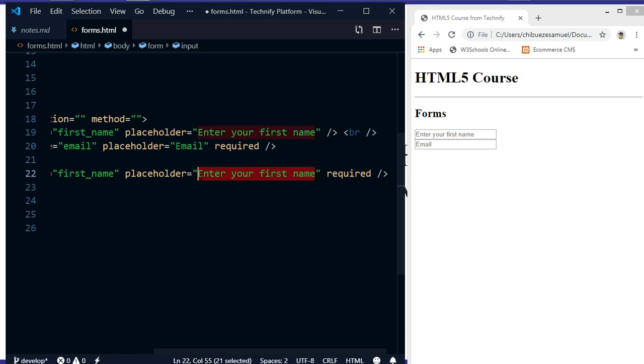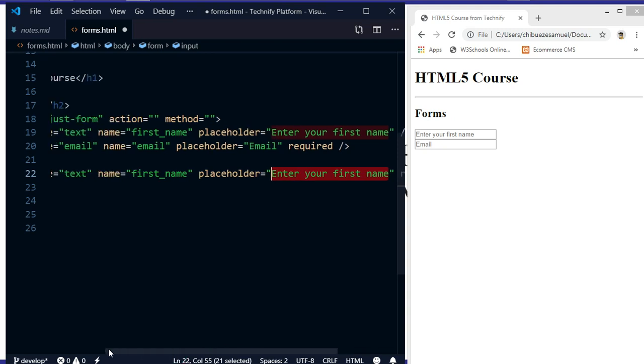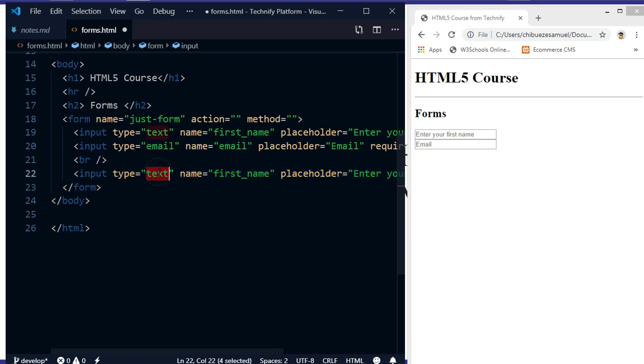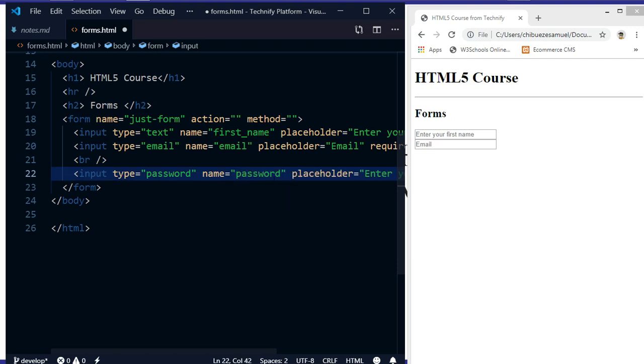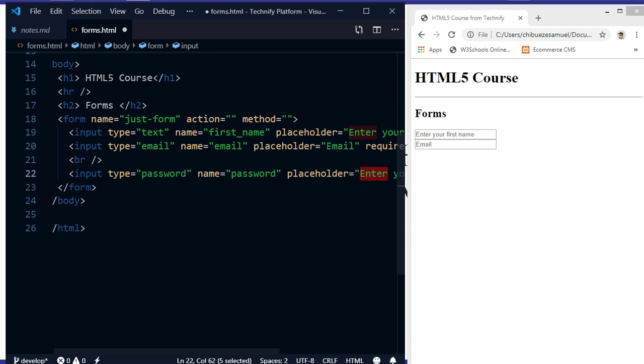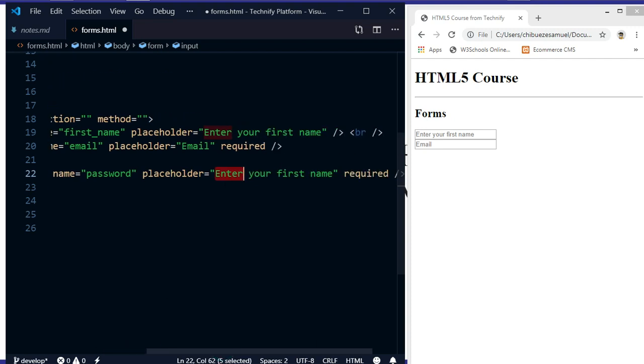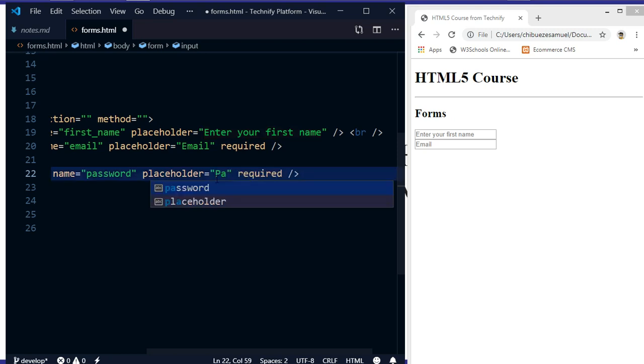Maybe for this there's an input type for password. So I can change this to password, and then in the placeholder text, we have your password.